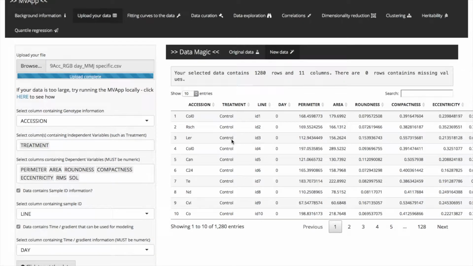Hello everyone, this is Magda from MVApp, and today I'm going to show you how to perform ANOVA or other non-parametric tests to test the differences between your samples.